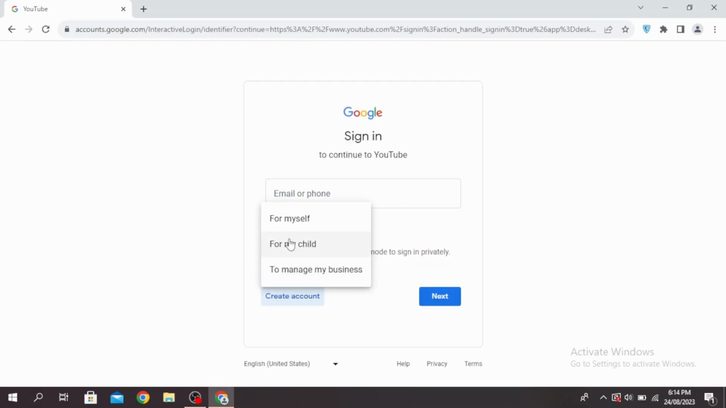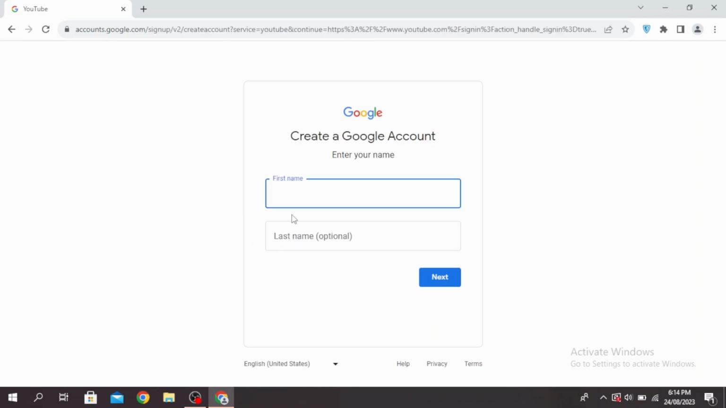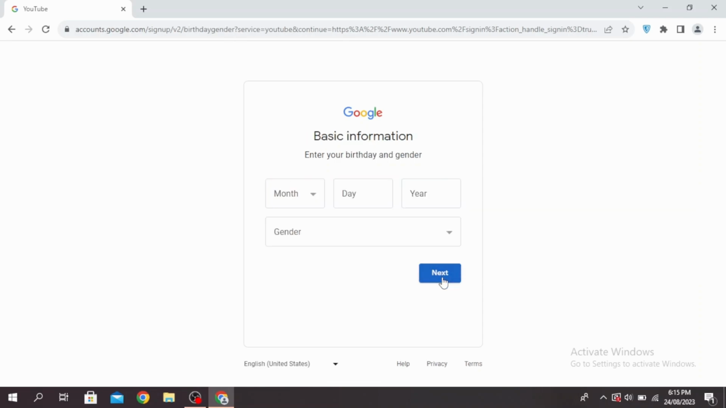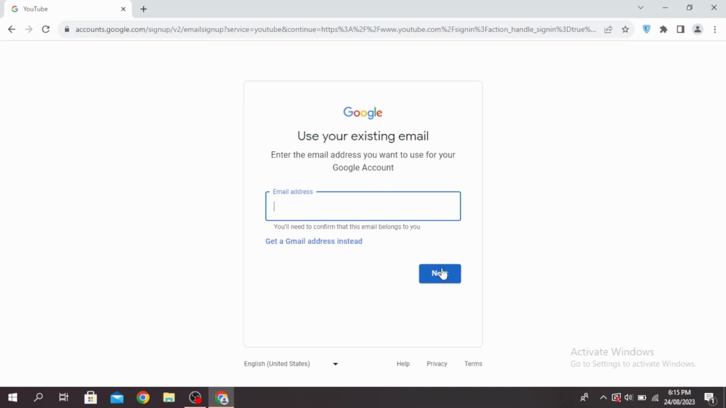So you can select use another account, click on that, and you can click on create account, and then you can select for myself, for my child, or to manage my business. So you can enter your first name, and last name is optional, and then click on next, enter your basic information and click on next, and then you can use your existing email or you can get a Gmail address instead, and you'll need to confirm that this email belongs to you. And once you do this, you'll be able to create your account.